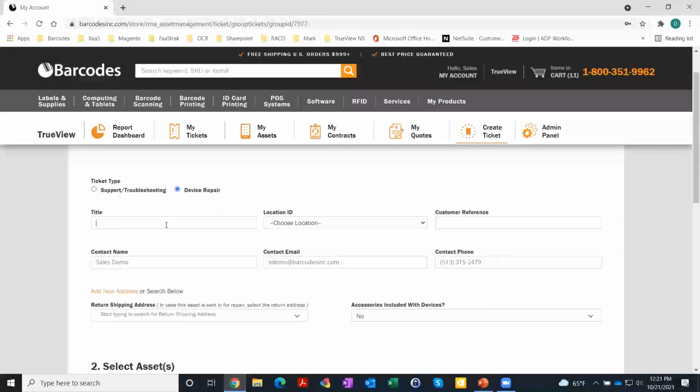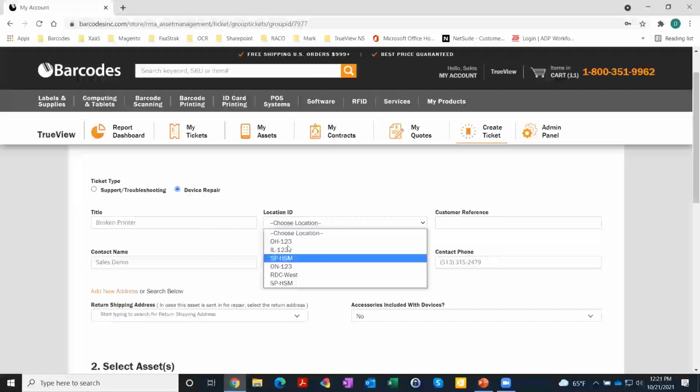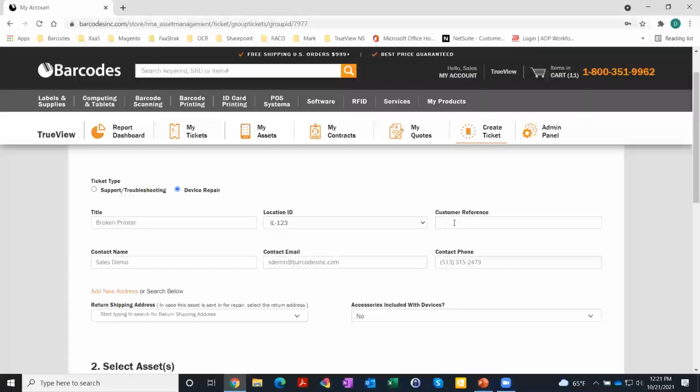In the form, real simple, you can put a title. We do recommend keeping it simple, for example, for reporting purposes, just say printer, that type of thing. Go ahead and choose one of the locations that we created in the locations tab earlier. And this is where you can put in your reference number.